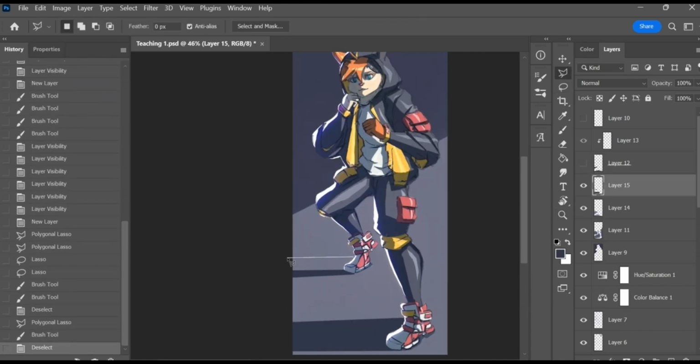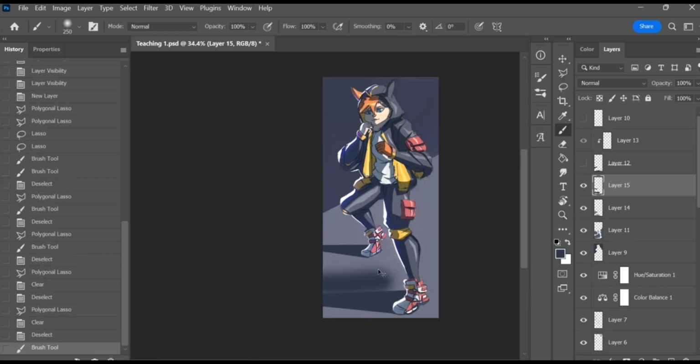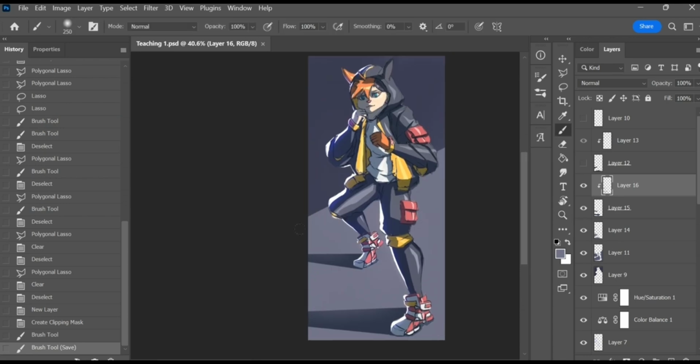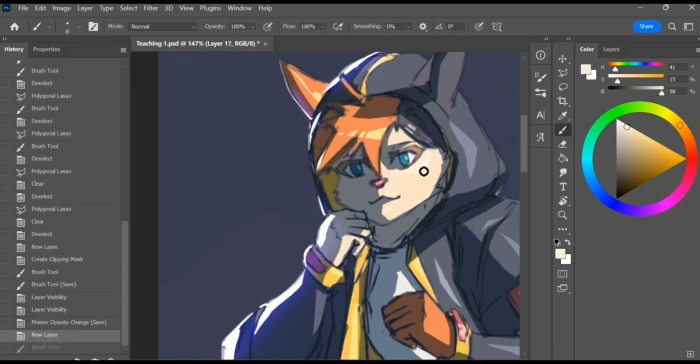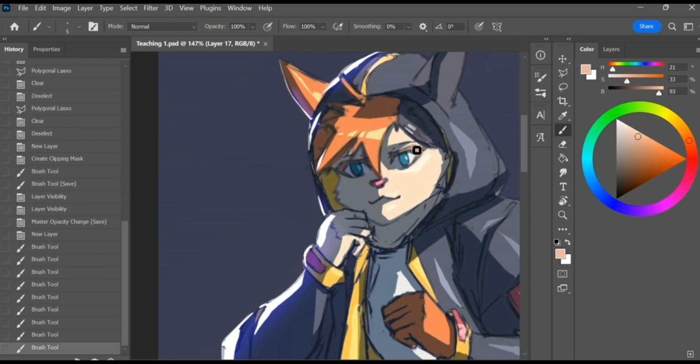Okay, moving on to details. This is one of the beginner's favorite parts, which is rendering details. I recommend starting the detailing with the part that will be the main focus of the painting. For this specific piece, I decided to render the face first, as we humans are naturally drawn to faces when we meet someone new.